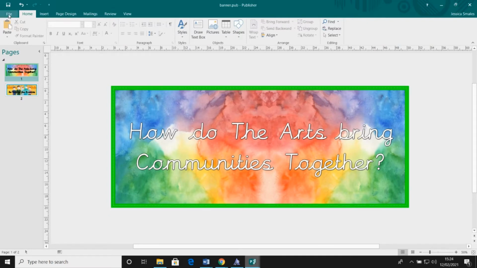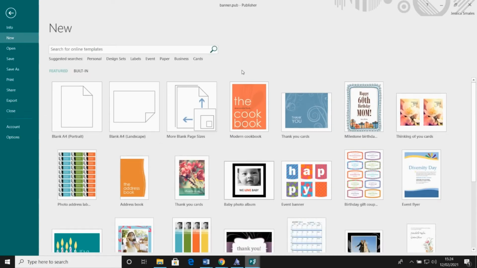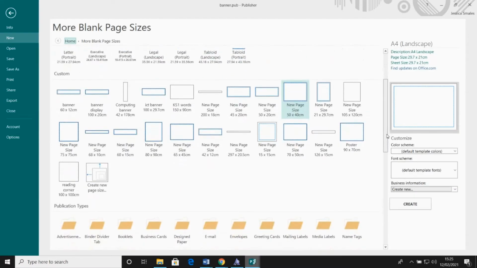So as I said, I'm making this on Publisher. If I go to a new document, when you open Publisher, you are presented with the option of A4 portrait, A4 landscape, or more blank paper sizes, and that's the button you're going to want to press. Then if you scroll down, you'll have a section called Custom, and this is where you can design and make your own paper size. This is where you need to measure the exact measurements that you want your banner to be on your display.